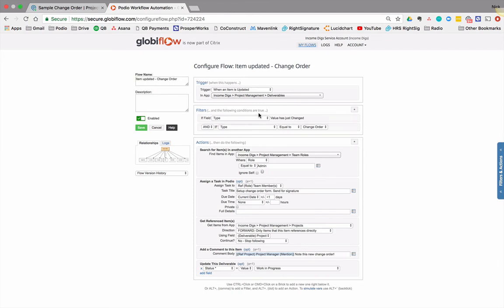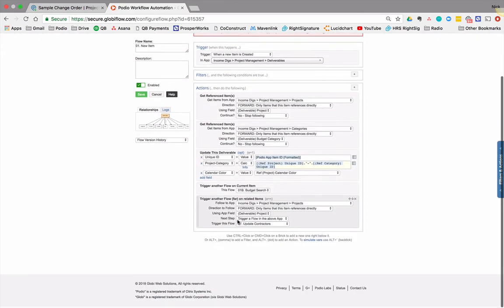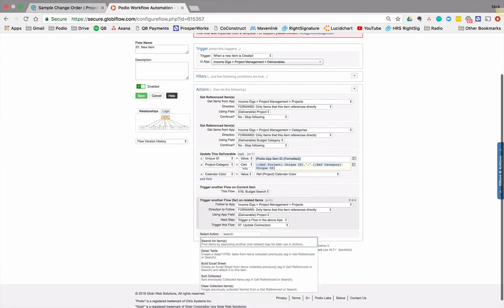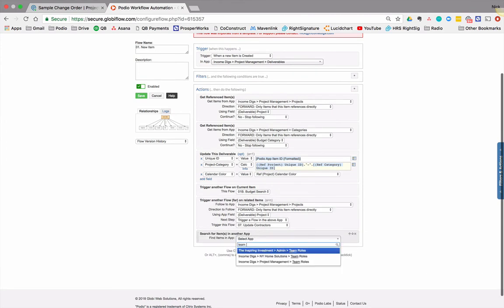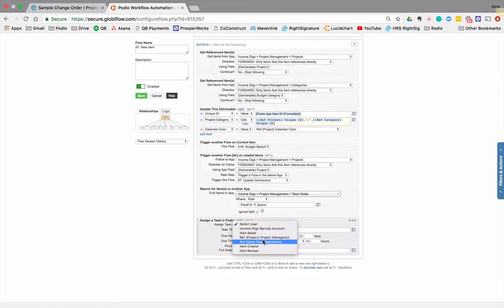Now, what most people would probably do, and what I used to do back in the day, is I would go to my new item flow, I'd edit that, and I'd go through all the same steps, right? I'd go through and do the search step for team roles, where role equals admin, and I'm going to assign a task. Now here's the problem. This is going to work fine, but now I have to make sure my task title is the exact same, right? What if we change this to a different role? I'm updating this in two different places and it's not going to be efficient, especially for gigantic flows, right?